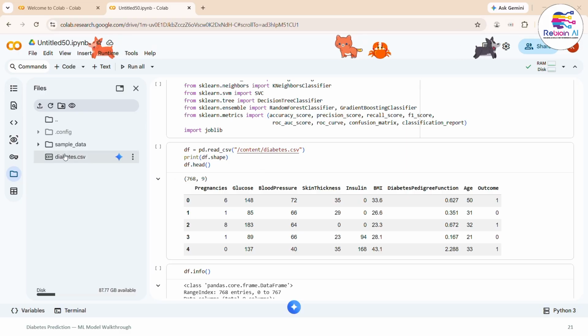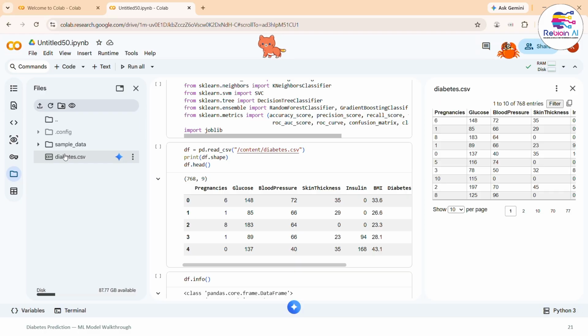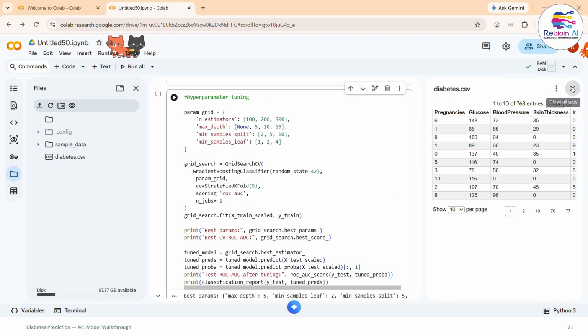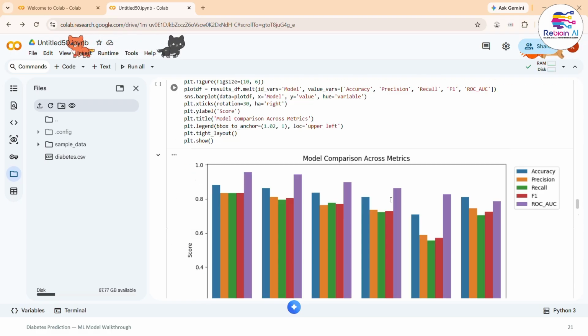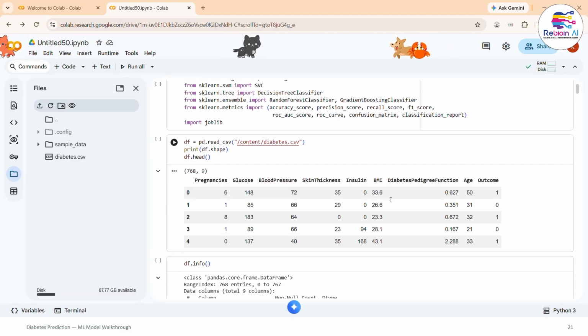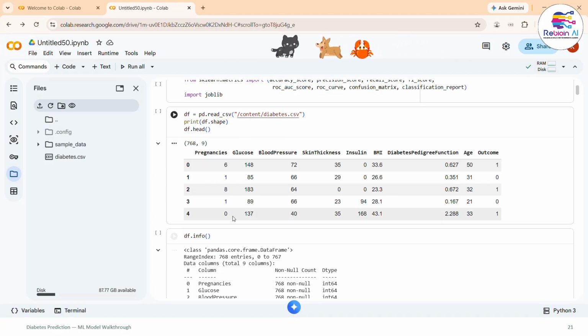Next, see, I have uploaded my data set over here. You can anytime open your data set and just check it over here. Let's just close it. Now let's come back to our cell 2. These are called cells, where I have been loading my data.